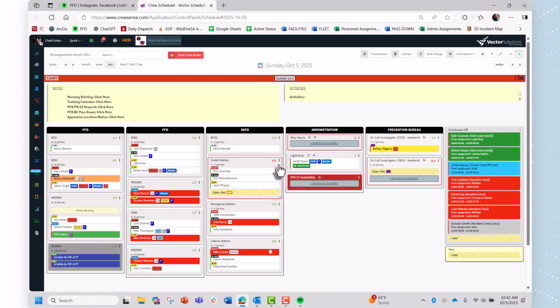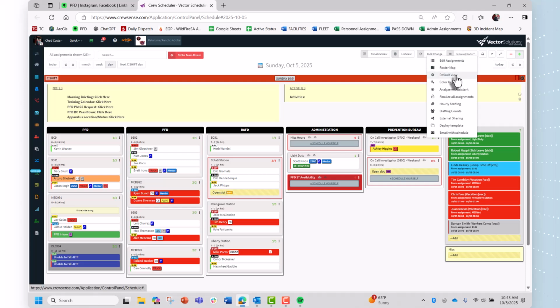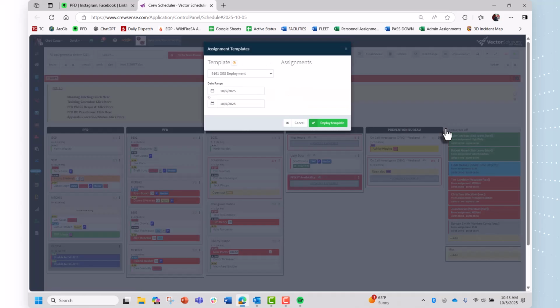You can deploy a unit, use fake people, and then just delete them. That's one option. Another option is to just create an assignment for that day. And one of the things that we use often under more options in the top right is templates, which we built.